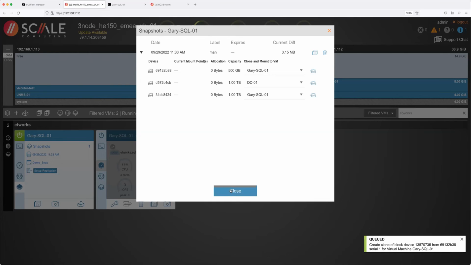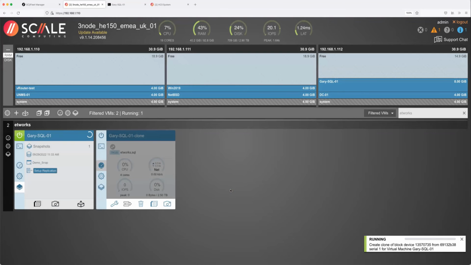So again, these are all features that are built into the platform. And recovery in a DR environment would be identical as well. You just go back to the VM that you want to recover, select the point in time that you want to access, and then clone that particular snapshot, power that up, and that would then be the production version or copy of that virtual machine.